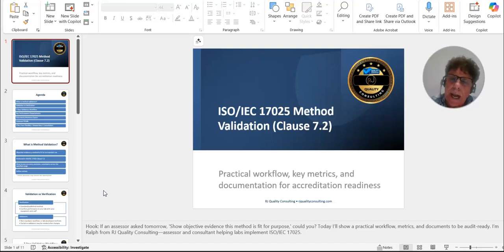If an assessor asked tomorrow, "Show me objective evidence that this method you have is fit for purpose," would you be able to answer that question? Today, what I'd like to do is show you a practical workflow, metrics, and documents to be audit ready.